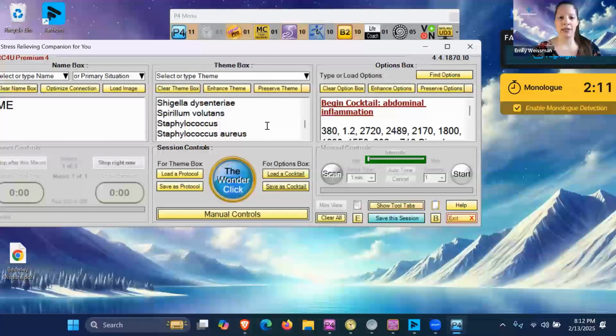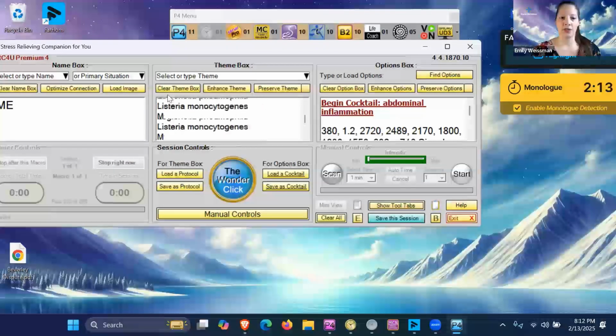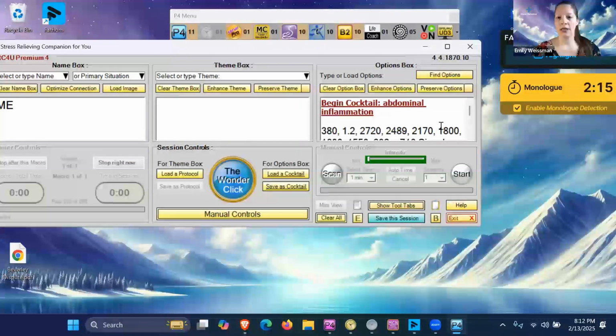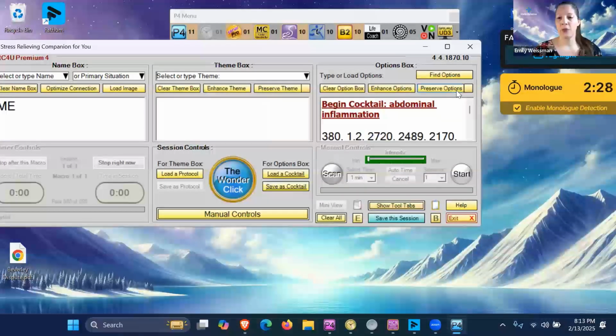But let's say I take this out of here. I don't want this. I just want to run the cocktail. It will focus heavily on what's in this box over here. Then if you preserve options up here, if you want to preserve the theme, that means, hey, just focus on what I'm telling you. So if you want to do that, you would select that here. If you want it to put in some intuitive discernment and add some other things, you could leave it unchecked.